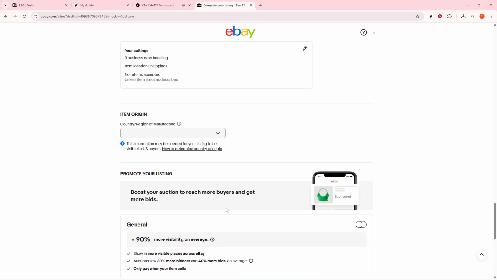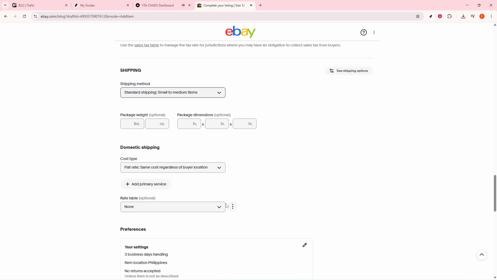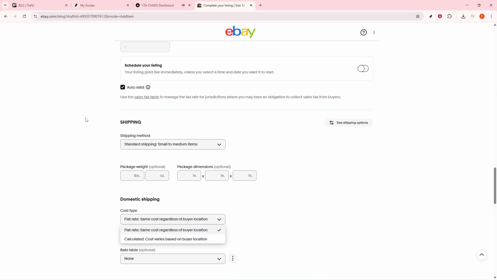This final step ensures your listing goes live with the international shipping options properly set up. By following these instructions, you're opening your store to the world with just a few clicks. Happy selling, and may your products reach wide and far.